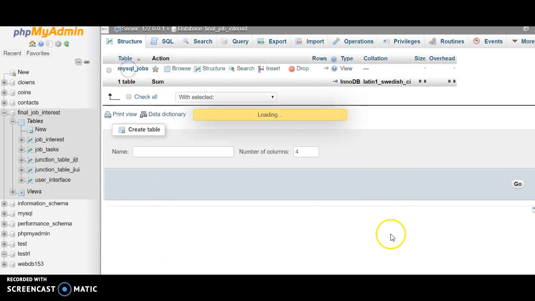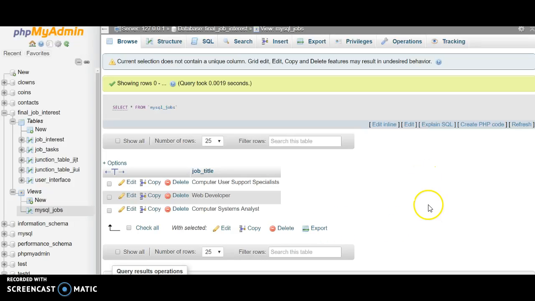Here is my SQL jobs, and there are 3 job titles as you see here. And I can run several queries on software skills or wages or job tasks now using the view command or just a regular select view here.